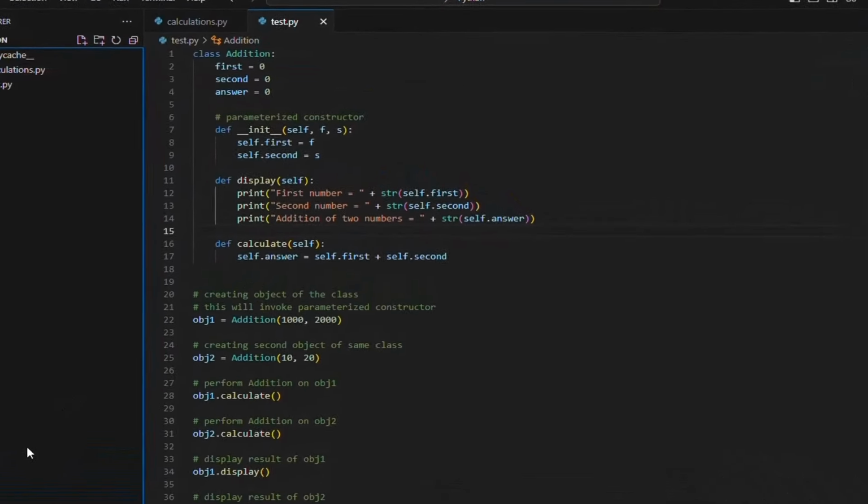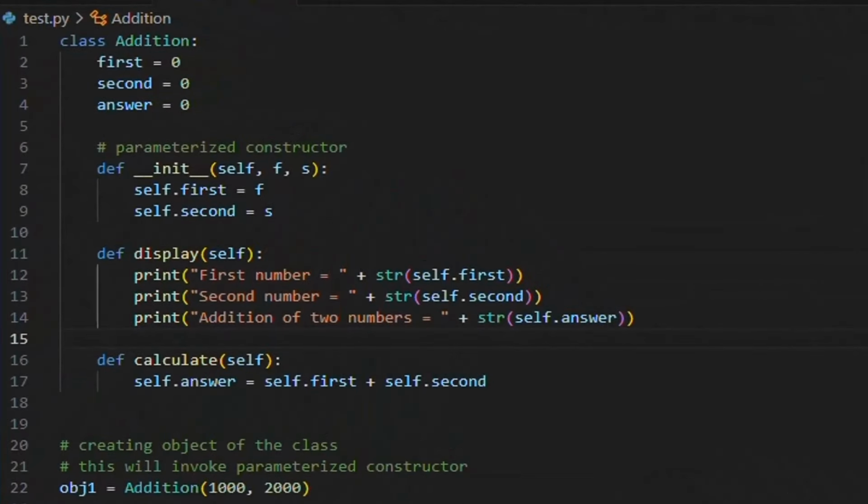This code snippet defines a class called Addition that encapsulates the logic for adding 2 numbers and then displays the results. It demonstrates several key concepts in Python: class definition, parameterized constructors, instance attributes, instance methods, object instantiation, and interaction with class instances. Here's a detailed breakdown of the code.